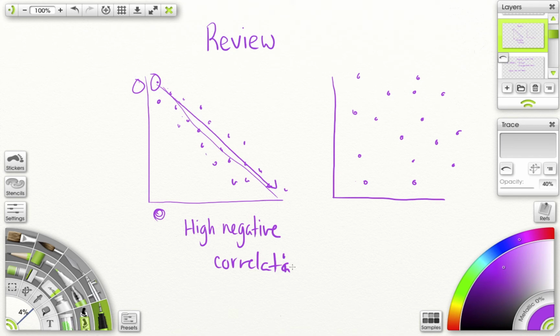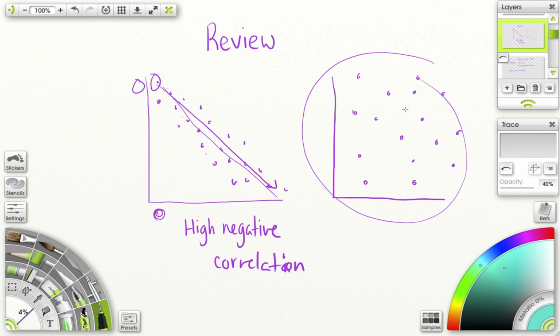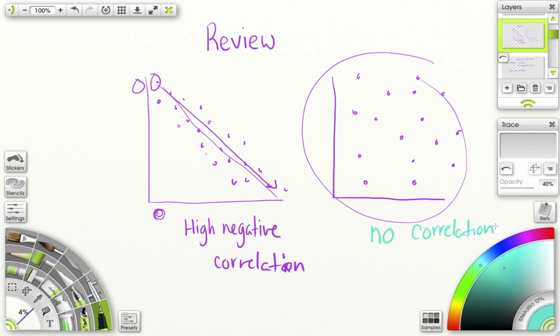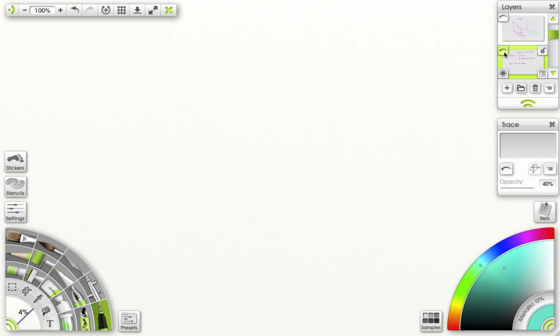Now, this second graph here, I didn't really talk about it in the last lesson. That was my fault. But if it's scattered all across like this, there isn't any type of line. It just means that there's no correlation. It means that this data is not following any particular pattern. It's just very random. And there we are. So that is our very brief review.